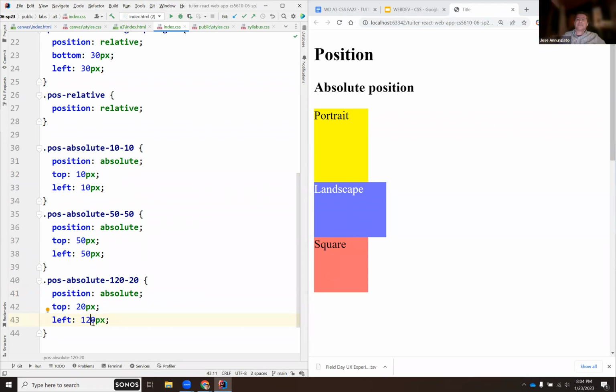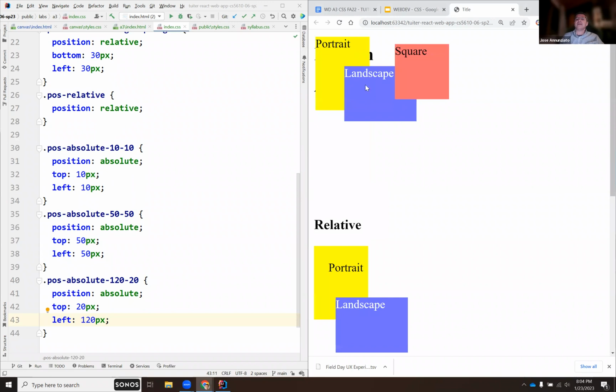And then down 20. Right. So these three are going to move, right? They're going to move from here. So let's refresh, and there it is. See that? I have moved this over. So there's 10, 10. This portrait, right? This one is 50 down and then 50 left, and this one's 120 left from the left, and then 20 down. See that? Causing an overlap, right?